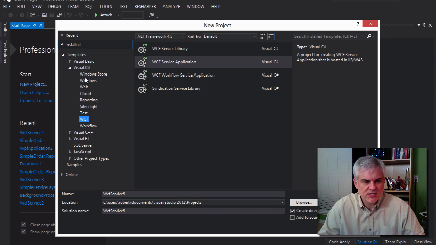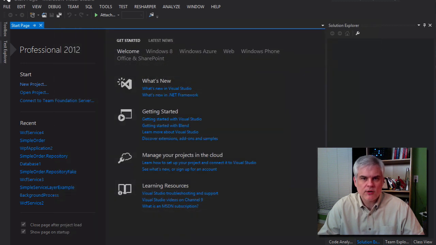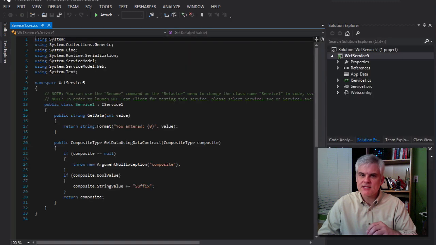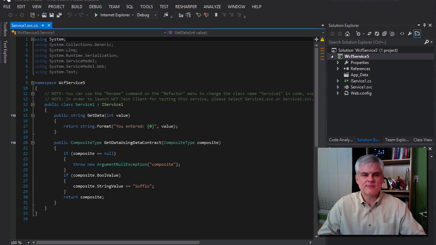So in the Visual C# templates, I'm going to choose WCF and make sure to choose a WCF service application. I don't care what the name is, because all I really want to do is just point out the template and what it does for you. But it makes a differentiation between the two. You can think of service interfaces as the methods that will be called, and message types as the data that will be communicated back and forth between the client and the web service.